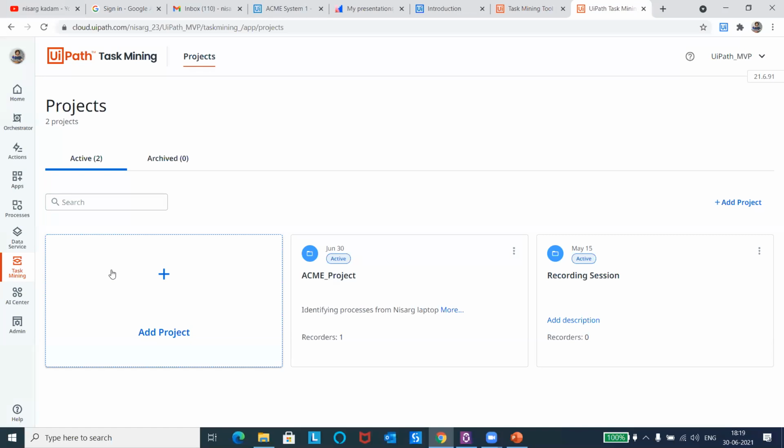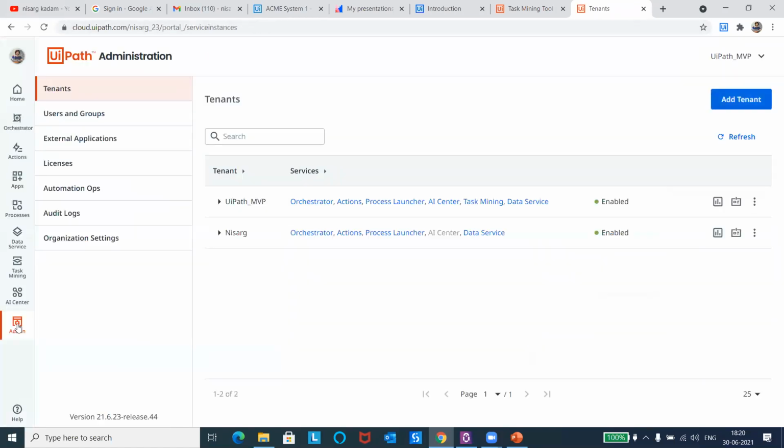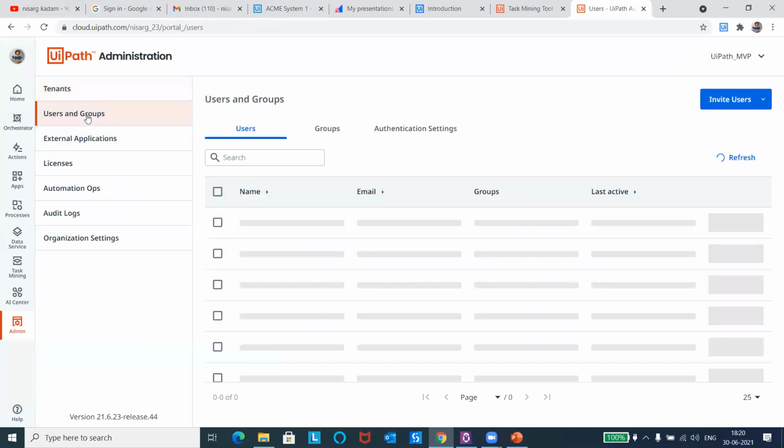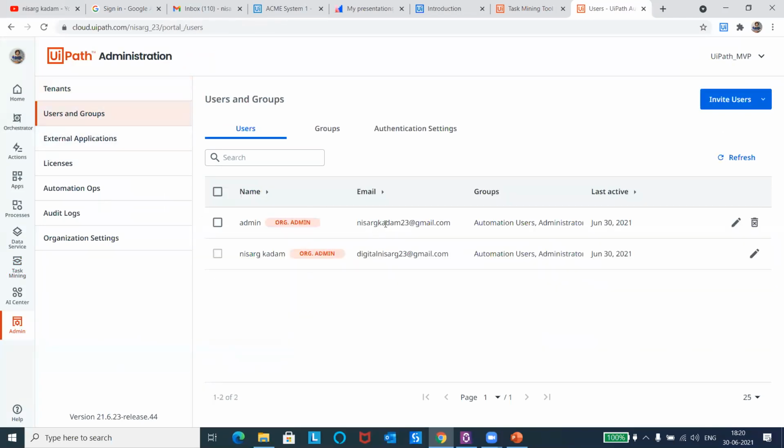Now remember, in order to share the task mining application, you have to add the user to the specific tenant. My tenant is UiPath MVP. What I will do is simply click on admin. In the admin, in users and groups, I have two users here. One is Nisar Kadam 23, another one is Digital Nisar 23.